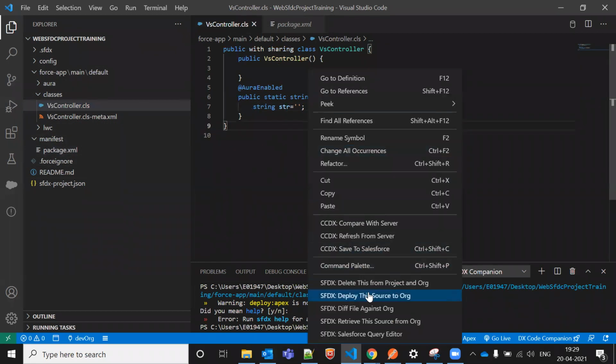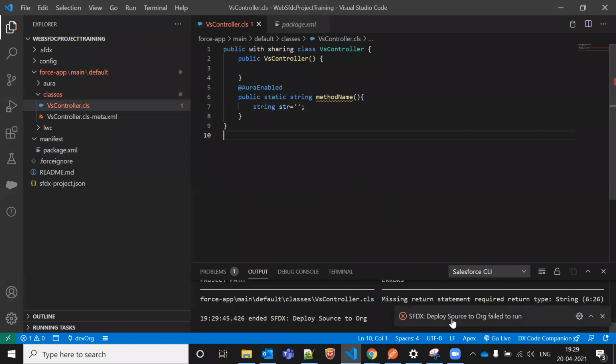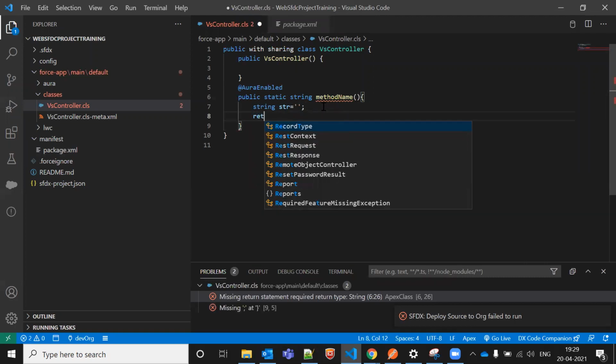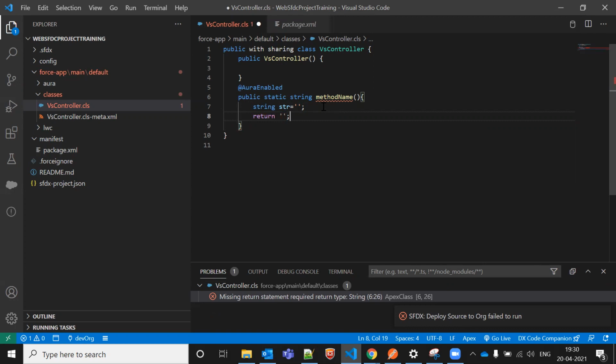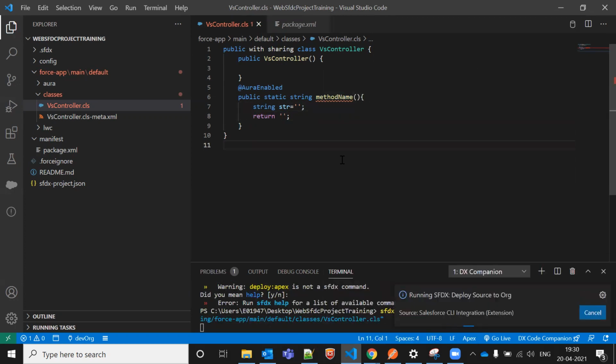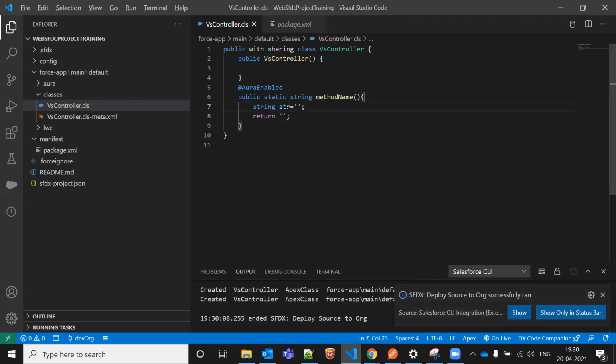So let me just deploy this one. It will be deployed automatically after a few seconds. Now it is showing some error. Where is the error? It is showing missing return type. Okay, so we should write the return type as well. So I'll add the return type, something like this. You can see, and let me deploy it again. Now it is deployed successfully.